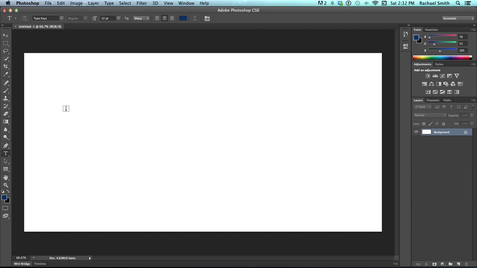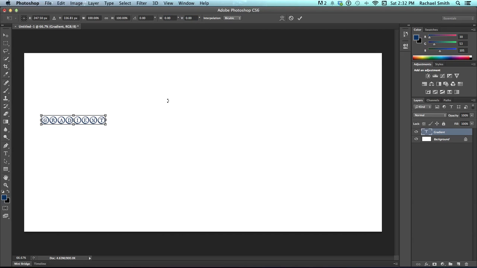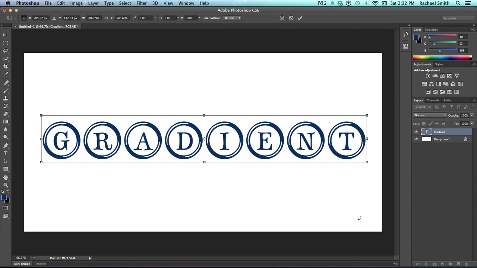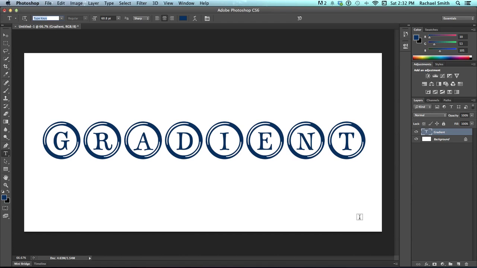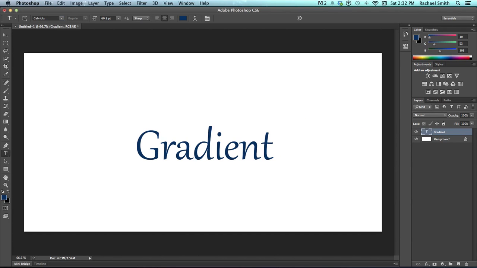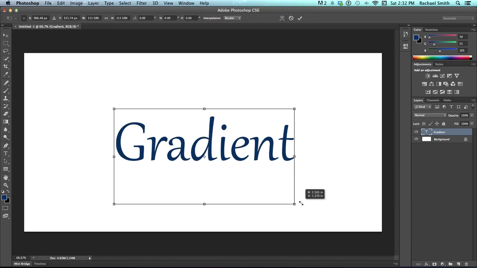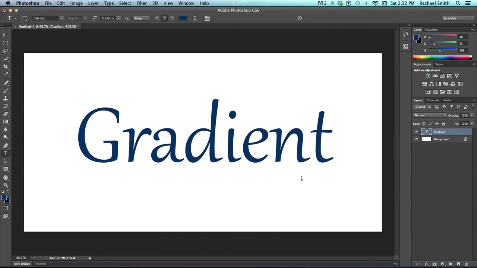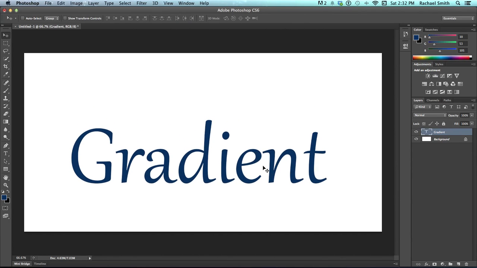I'm going to grab my type tool and create the word gradient and make it big and maybe choose a different type here. There we go. I like that one better. Alright, so to set up your file, do something like this where we've got a background and a word, and then create a new file, which is where we will do our gradients.